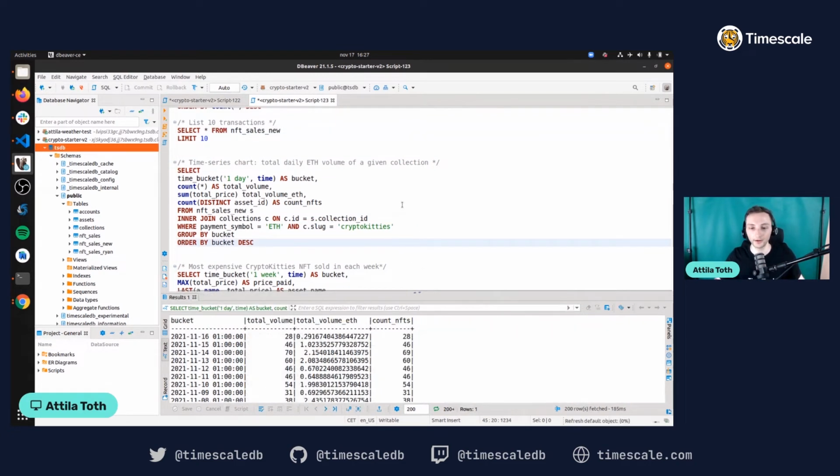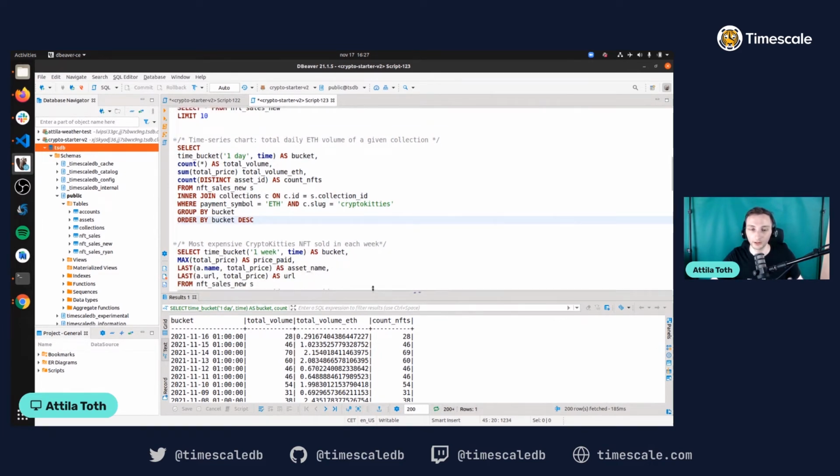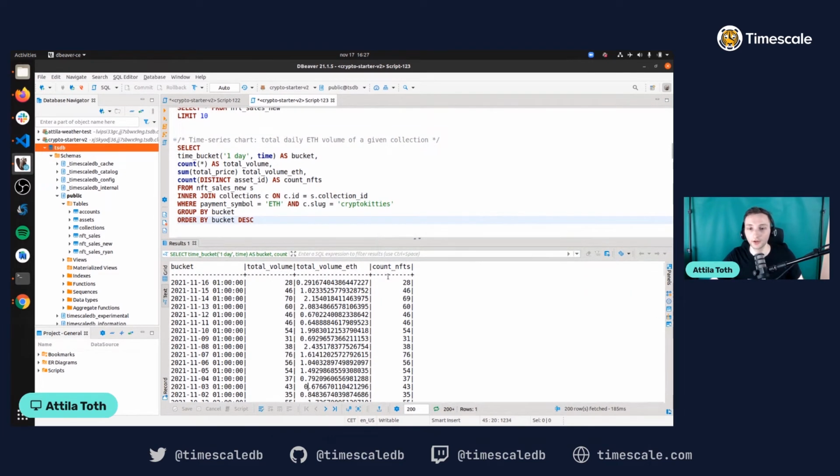So if I run this query, this is fairly quick. This was actually instant, even though we have a lot of data records. But it was instant because if you look at the previous stream, we put an index on both the payment symbol column and the slug. And those indexes make this query really fast.